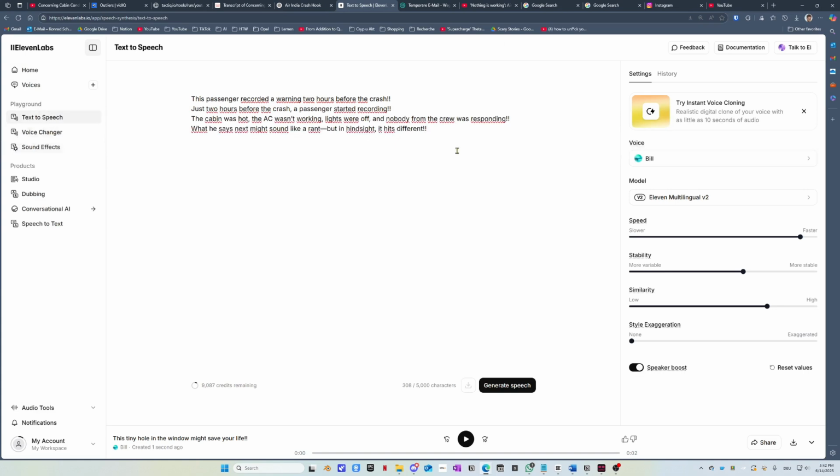Okay. We have to paste the dots right here. This passenger recorded a warning. Blah, blah, blah. Just 2 hours before the crash, a passenger started recording. If you read through this and can ignore the comma, always delete it. The cabin was hot, the AC wasn't working, lights were off, and nobody from the crew was responding. In this case, I'd delete this right here, this right here, and this right here, because they are not really that necessary. Later we might put them in again.